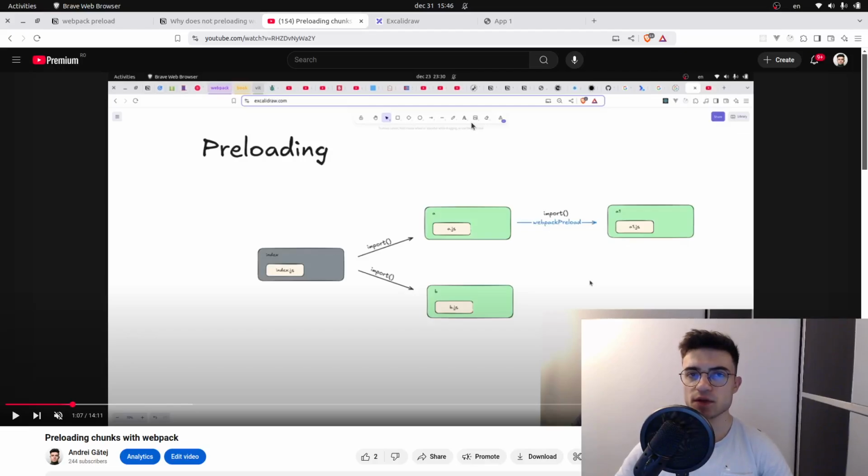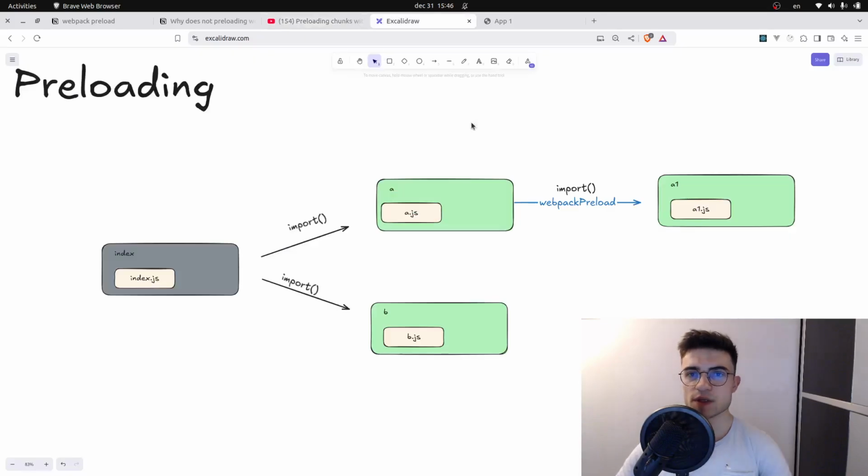In a previous video, we talked about preloading chunks with Webpack, and this video will be covering the same topic, but instead we're going to focus on a certain aspect that I haven't fully discussed in the previous video, and that is that not every dynamic chunk can be preloaded. For that, I'm going to use the diagram from the previous video, which is right here.